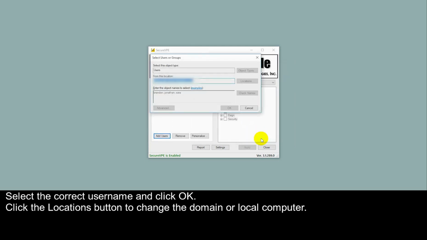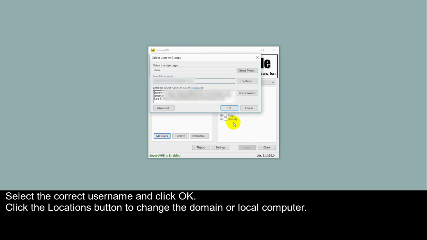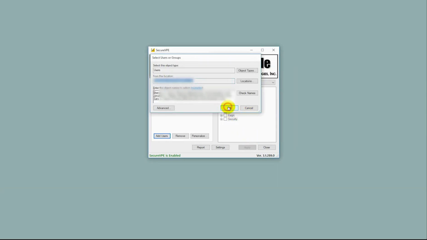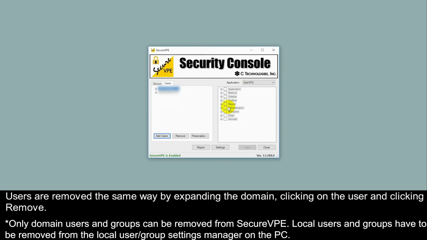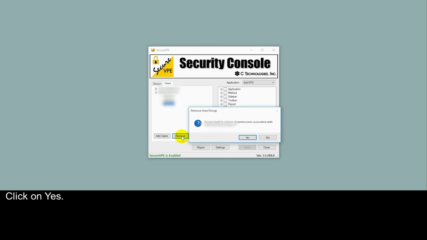Click the Locations button to change the domain or local computer. Users are removed the same way by expanding the domain, clicking on the user, and clicking on Remove. Click on Yes.